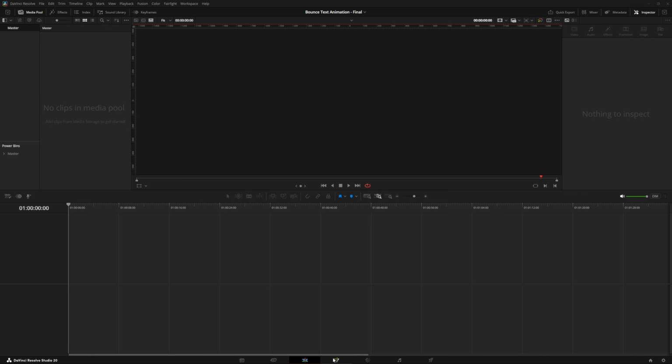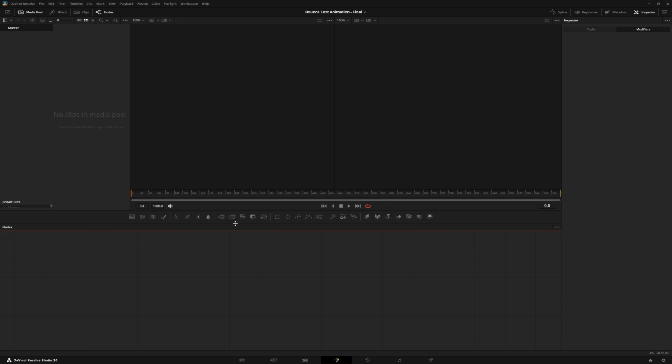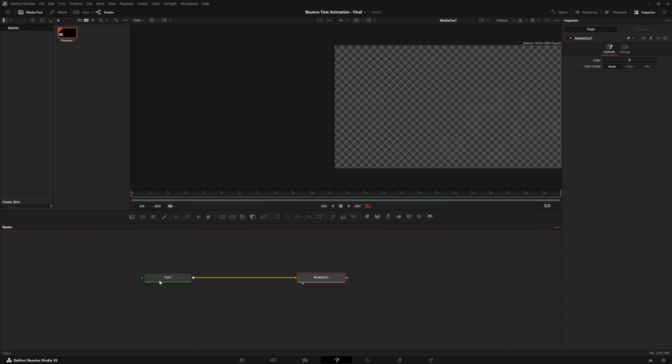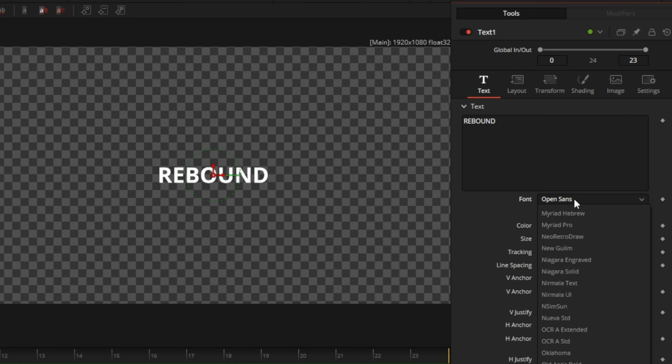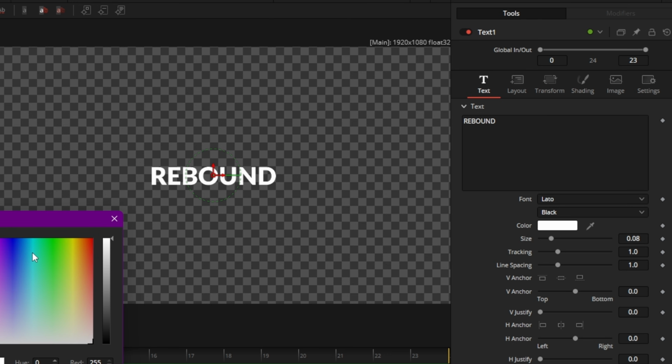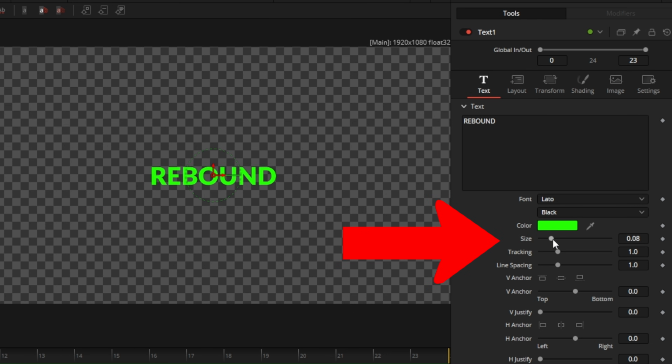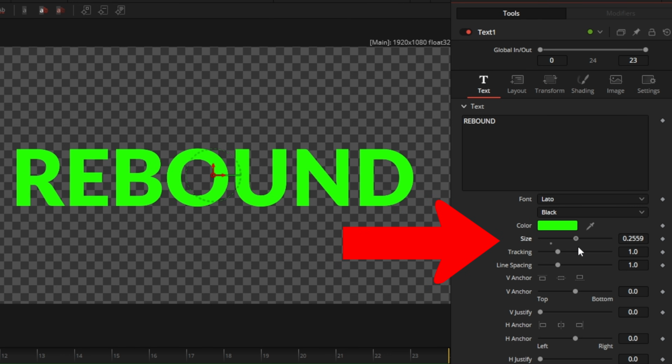Text bounce effect. To get this effect, we're going to go over to the Fusion page. We're going to bring in a text plus node, and with that text plus node selected, we're going to put in whatever title that you want. We're going to change the font and the color as well. We're going to adjust the size a little bit so that you actually see something on the screen.